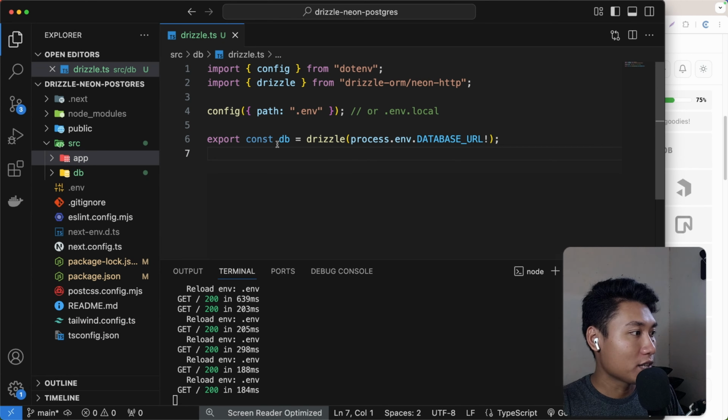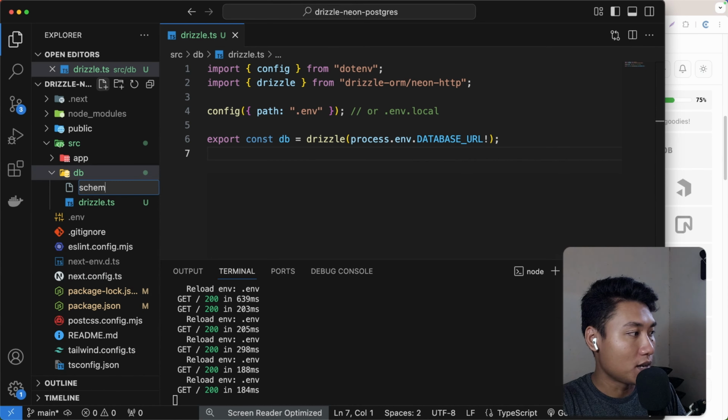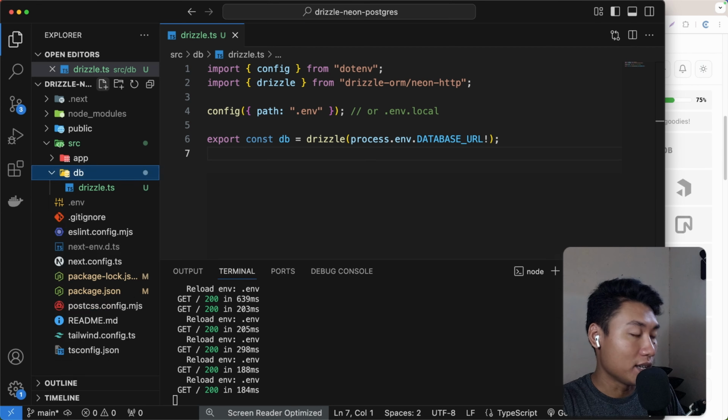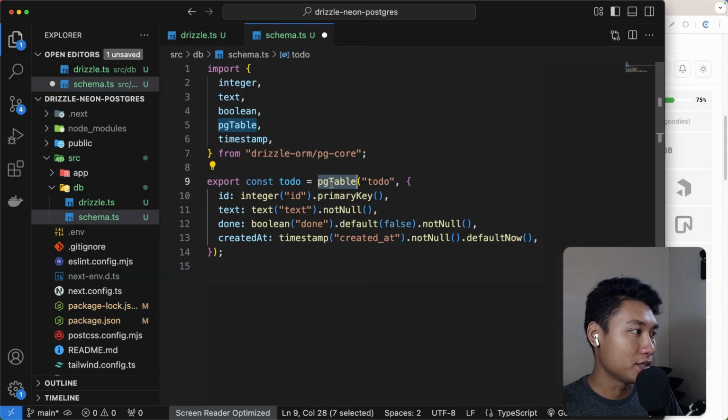Okay, so after we export this DB, next let's create the schema. So let's go to the DB folder here. I'm going to create a file called schema.ts, specifically .ts. I'm going to create a table called todo. The pgTable is basically from the pg-core right here. We're going to create a table called todo, with an id that has an integer value, a text that has a text value, done that has a boolean value, and createdAt that has a timestamp value. So as you can see, everything inside this string will become a column of the todo table right here.